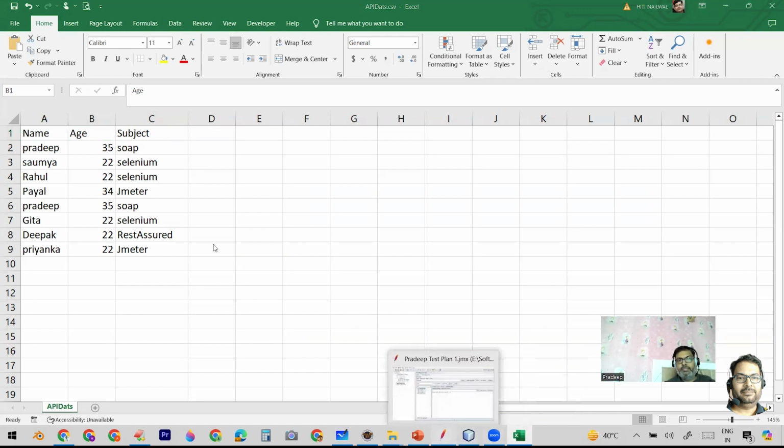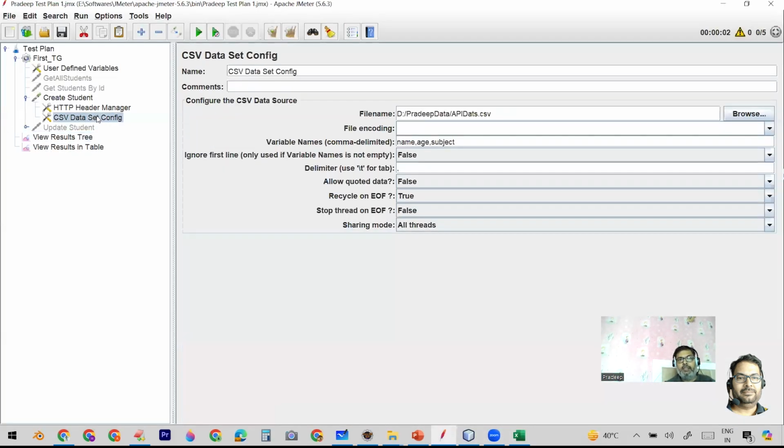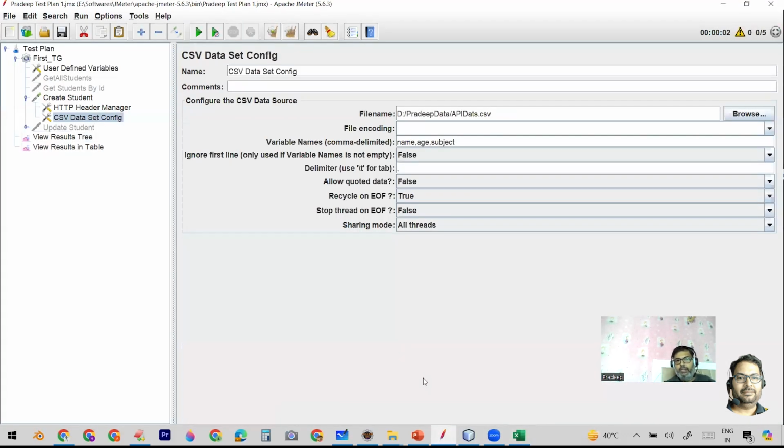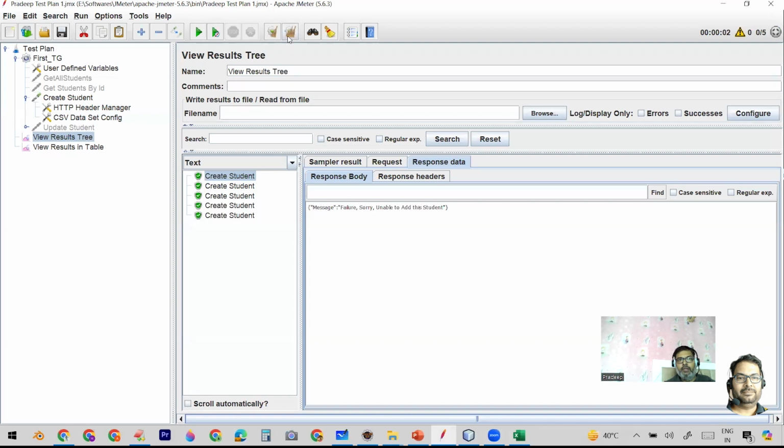So now how can we set the CSV data set config so that it can ignore the first row and consider the first row as a header? For that purpose, you have an option here: ignore first line only if variable name is not empty. So now let me make this true, save it, and run again. First of all, let me delete this one, and now let me run it here.